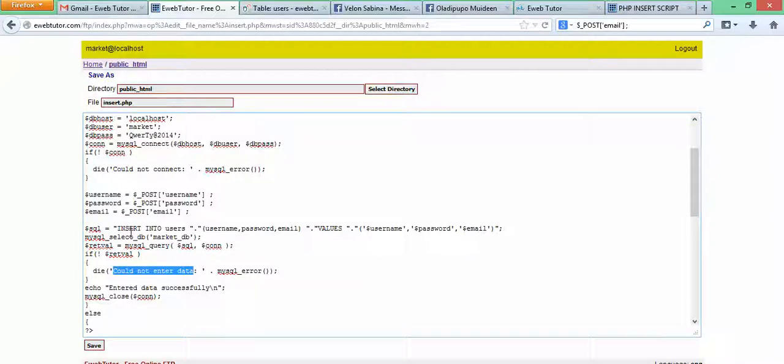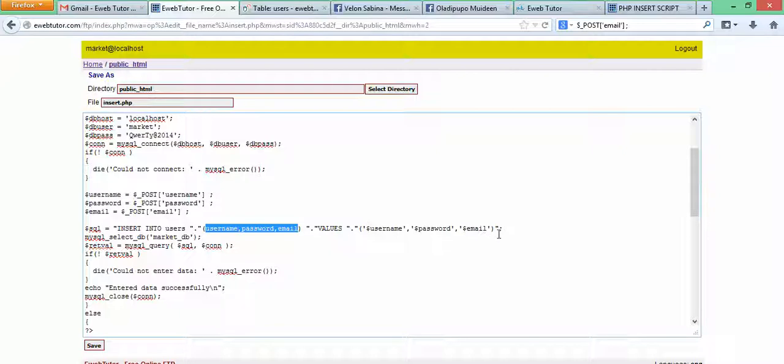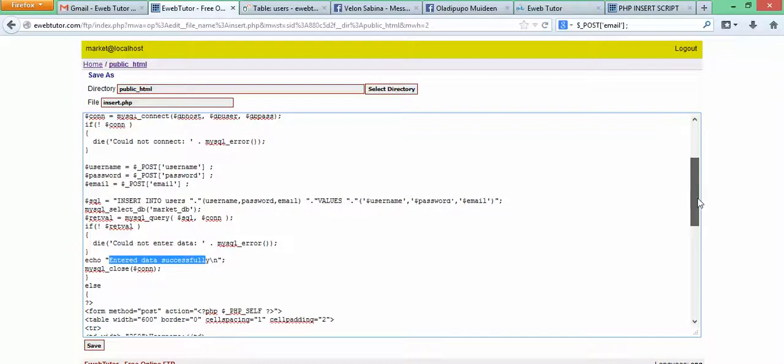Else, if what the user entered in the registration fields has been inserted, the same thing as $_post username, password, email, and the same thing as $username, $password, $email, if it has entered into our table fields, username, password, and email, then we say you should say entered data successfully. Entered data successfully. So that is what we said.